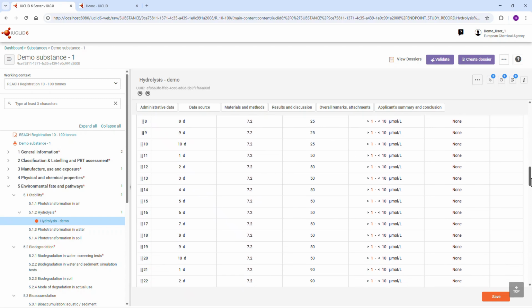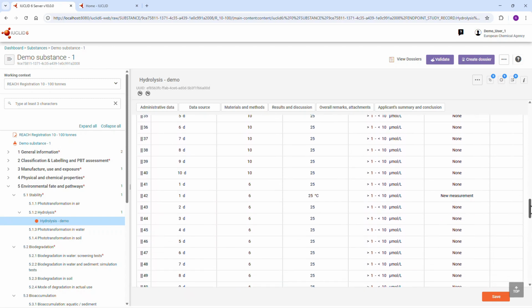I will now scroll down to row 42, where we can see the new data. The new feature also allows moves of one position at a time here.